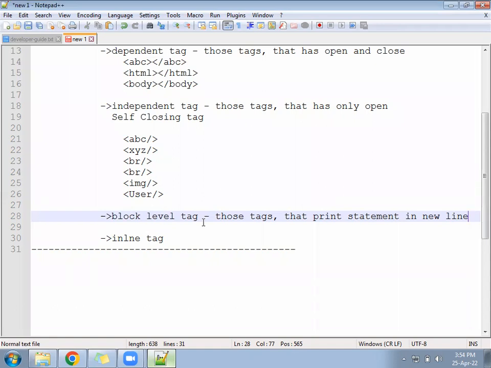SGML has certain rules and regulations, and based on those, HTML is designed. From SGML, two things have come out: one side is XML, another side is HTML. XML you are also going to study, or you may have heard of it. XML is a kind of container that holds data. So HTML and XML both come from SGML.